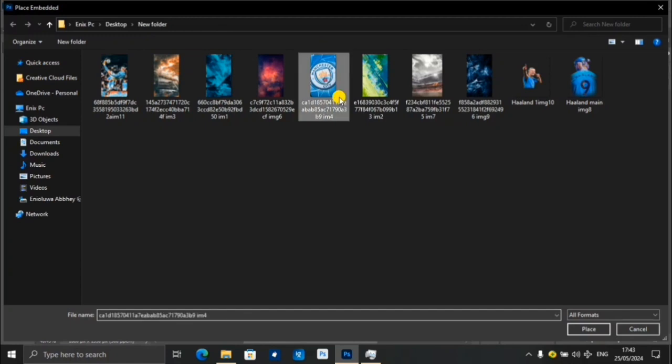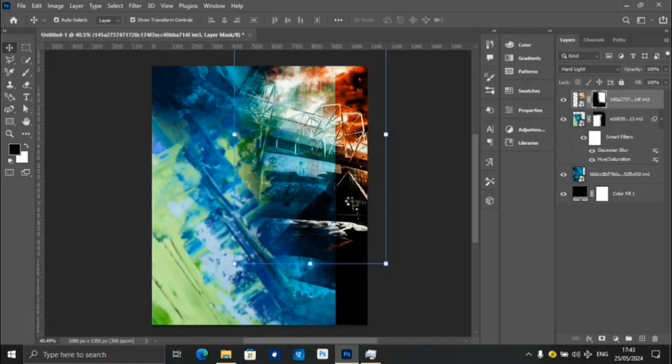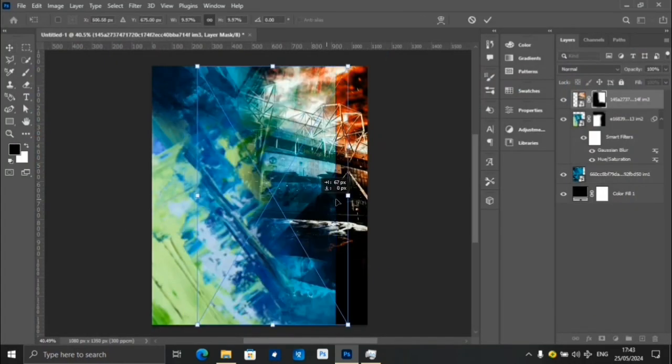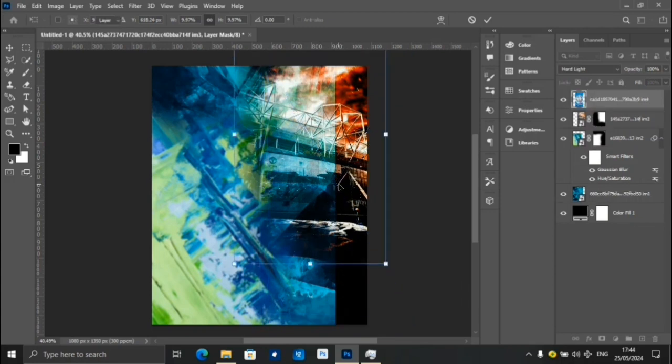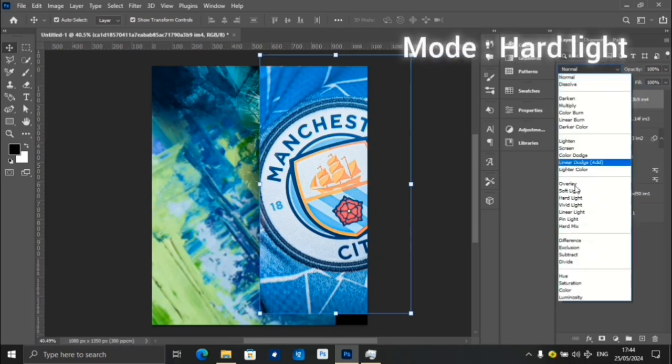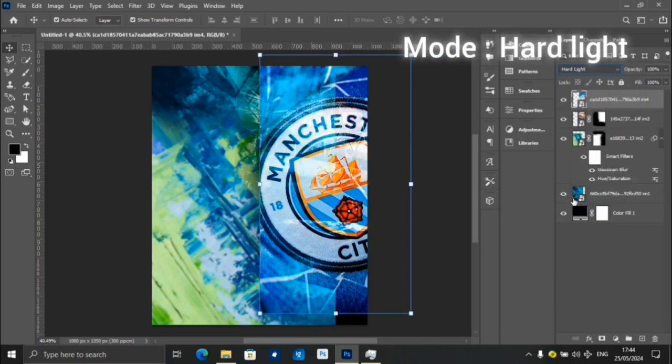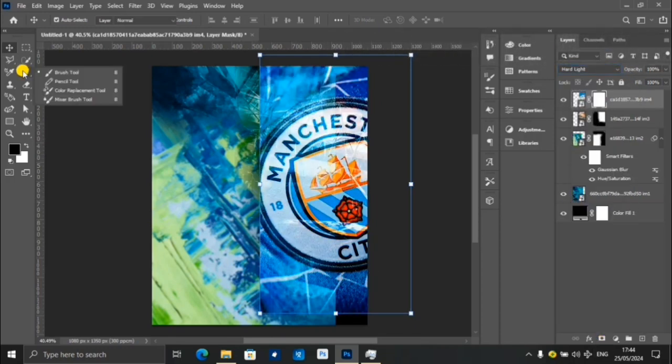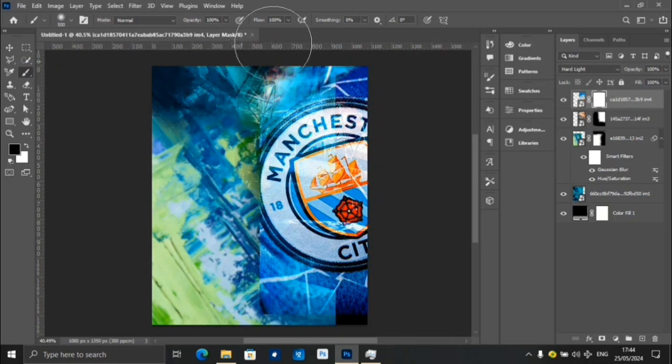Now click another image, resize it. We'll change the mode to add light, we'll add the marks, click our brush tool, then we blend.